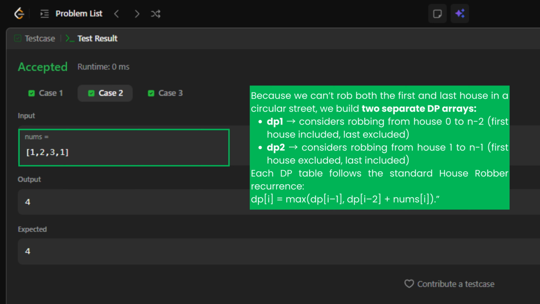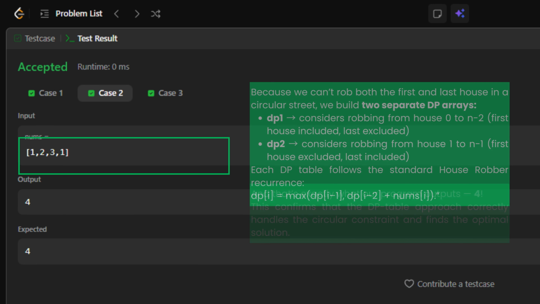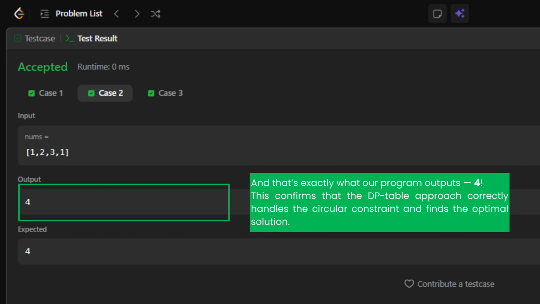Because we can't rob both the first and last house in a circular street, we build two separate DP arrays. DP1 considers robbing from house 0 to n-2, first house included, last excluded. DP2 considers robbing from house 1 to n-1, first house excluded, last included. Each DP table follows the standard house robber recurrence: dp[i] equals max of dp[i-1], dp[i-2] plus nums[i]. And that's exactly what our program outputs, 4.